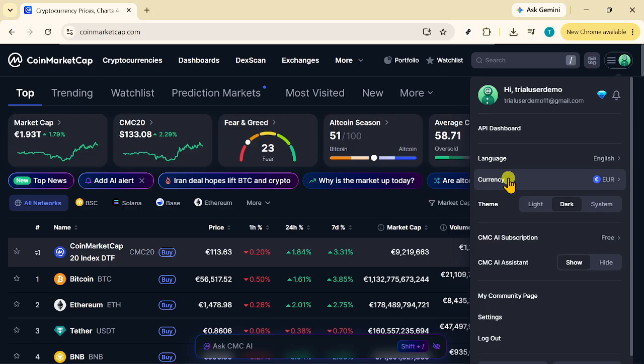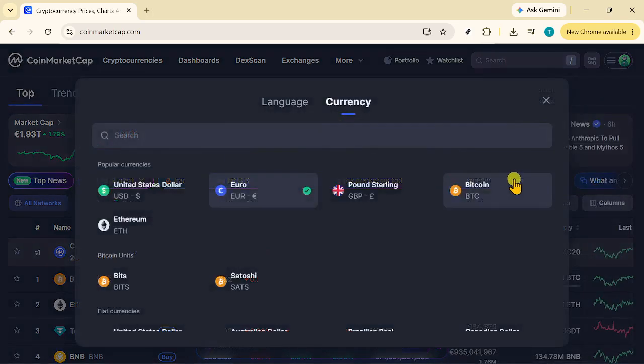After that, find and select the currency option. This setting controls the default fiat currency used across the platform when market prices, rankings, and values are shown. For example, instead of seeing everything in one standard currency, you can switch it to the one you prefer for easier tracking. Once the currency list opens, choose your desired currency.